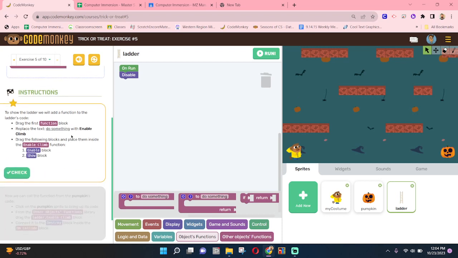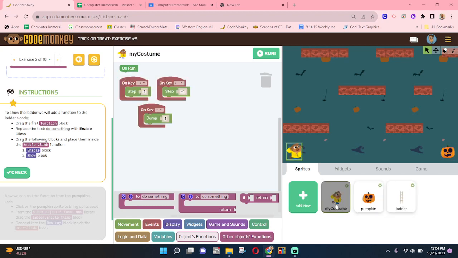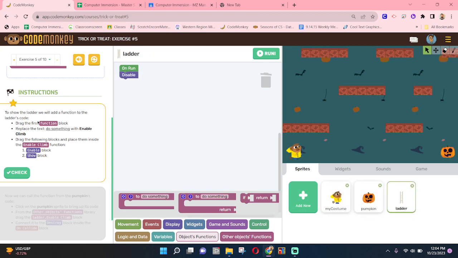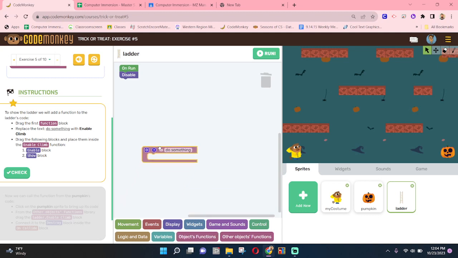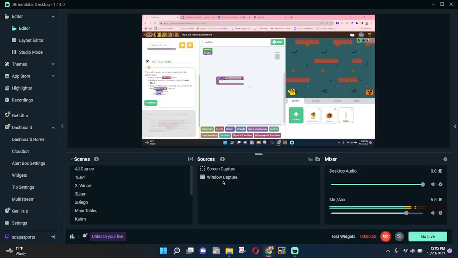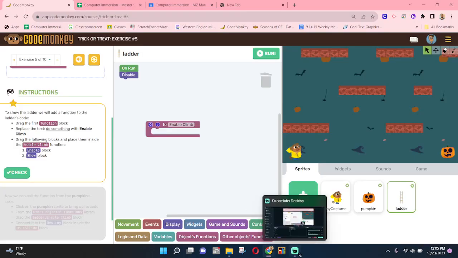So let's look at the instructions, and it says, to show the ladder, we will add a function to the ladder's code. So make sure you're on the ladder, not on the pumpkin, not on your player, but on the ladder. And it says drag the first function block. So it's already opened up for us down here at the bottom, and it says objects functions, and there's lots of different things that we can choose, but we want just the first one. And it says replace the text for do something with enable climb. So we're going to type in just as it's written, capital E for enable, space, capital C for climb, and there we go. That looks pretty good.